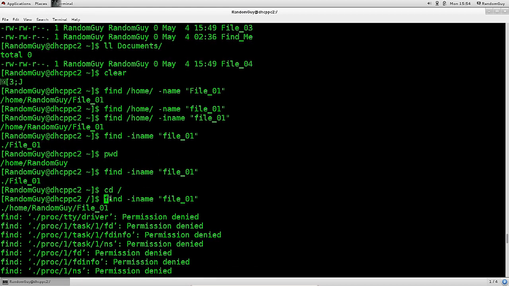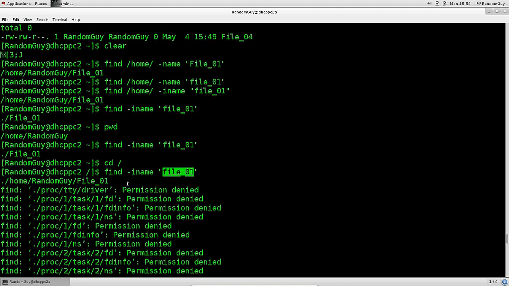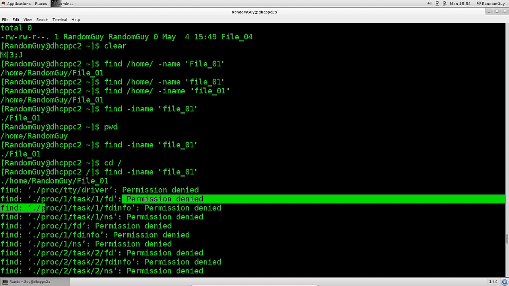So here you go. I typed in find, and it says -iname, and it says file01. Excellent. So it has immediately found it here in the home, even though I'm in my root directory, no problems. So it does jump into the folders recursively, which is very nice. But look here, where it tries to look for the file, it says permission denied, permission denied, permission denied.